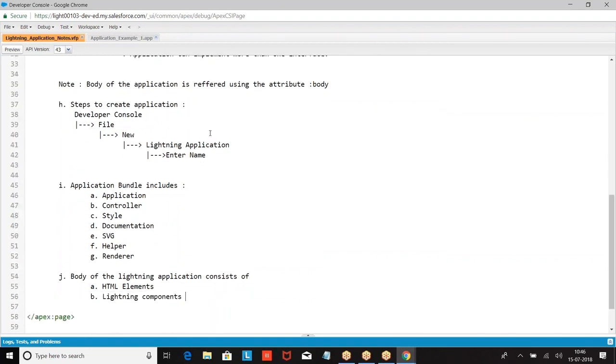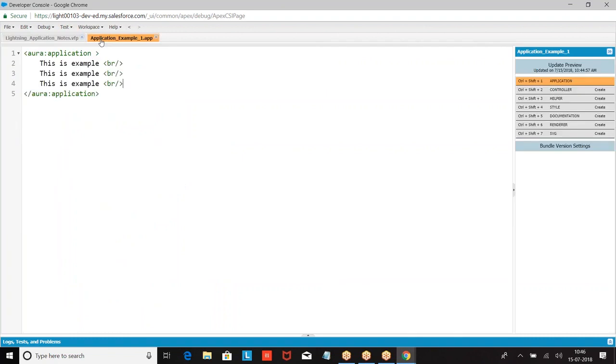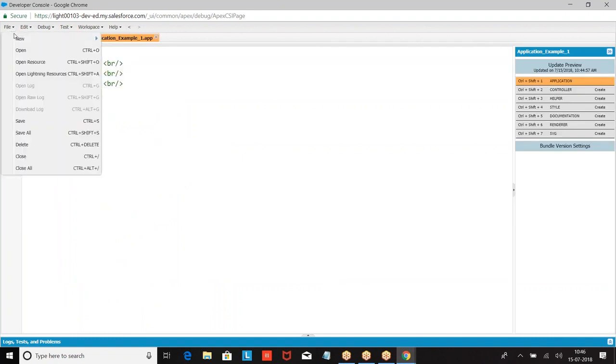I hope you are clear with this. What I am doing is the Jira application body of it. Let me create the second example.